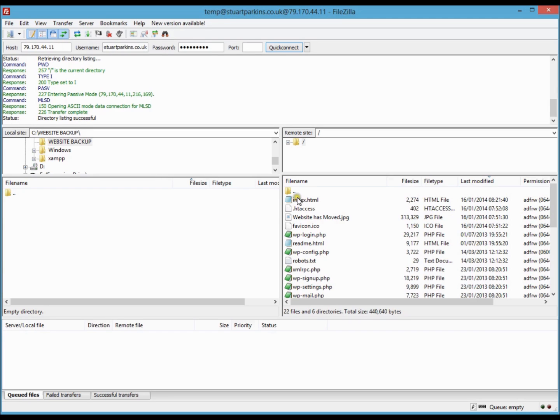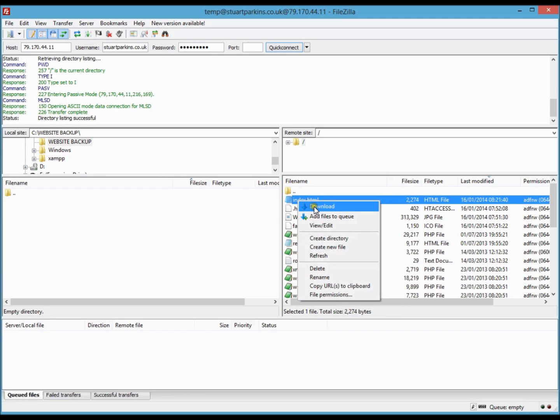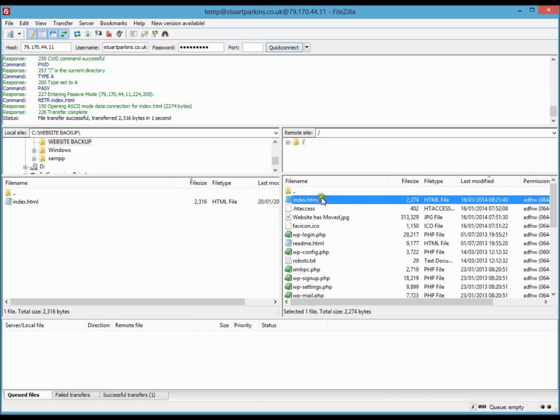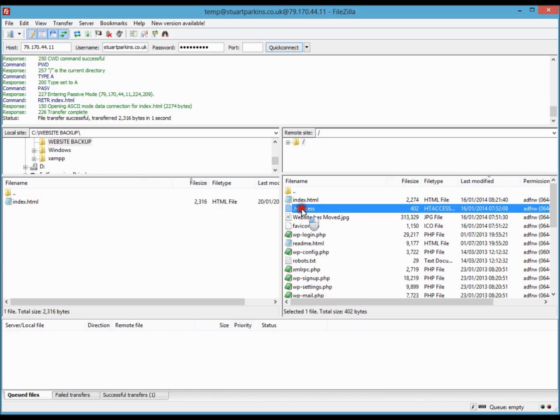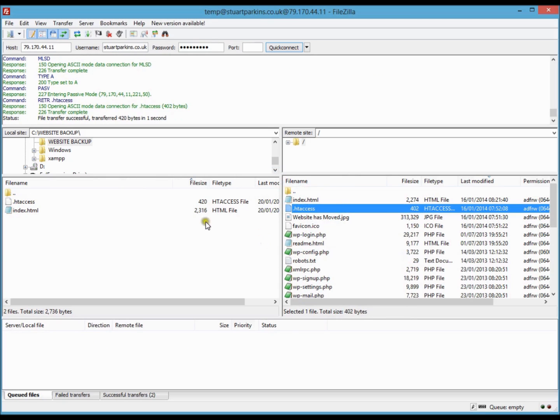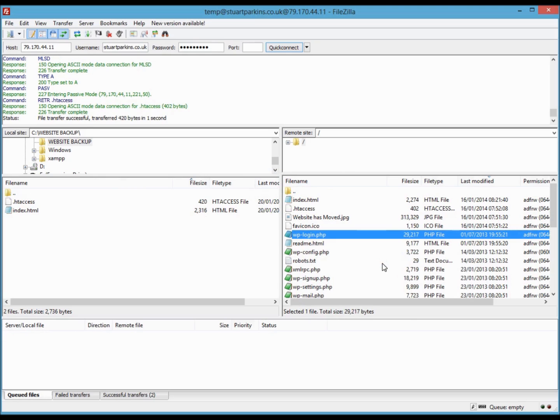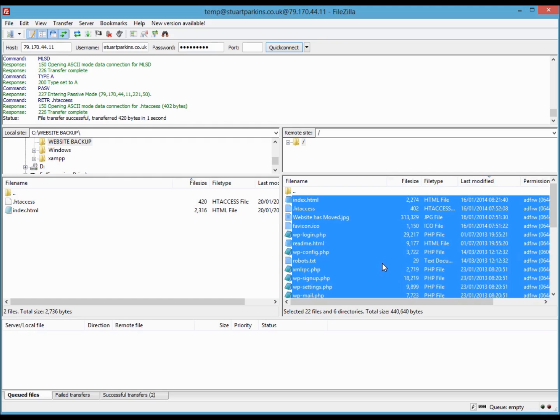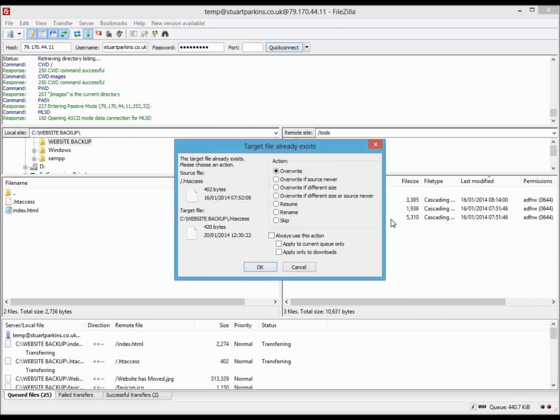There's a number of ways you can move them. I can right click a file and click download. I can left click and hold the file and drag and drop. In this case it's asked for my password again. As we're looking to back up all of our website files, I can just click in this box anywhere, press Ctrl and A at the same time, right click, and then I'll download.